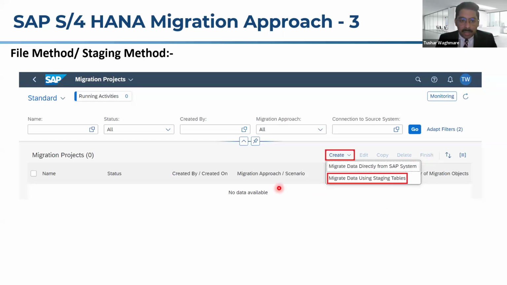So this is step one. Here, in the Fiori screen, when we go to the search tab and enter migration cockpit, we will be able to see this screen. Here we need to click on the create tab, and once we create, we will be able to see these two options. First we will see about migrating data using the staging table.